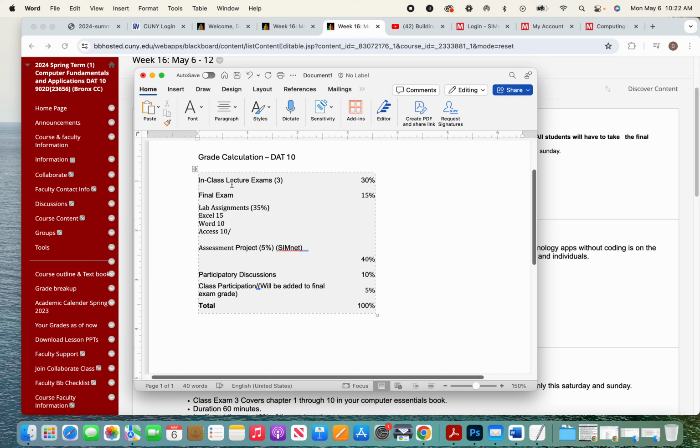So total class exams is 30% of your total grade. Okay. Next, the final exam is 15% normally, but class participation, because we do not have regular classes and attendance, this 5% will also be added to your final exam. Normally it is done for all asynchronous classes where there is no regular classes. This class participation 5% is added to your final exam. So your final exam will be 20 out of 20%.